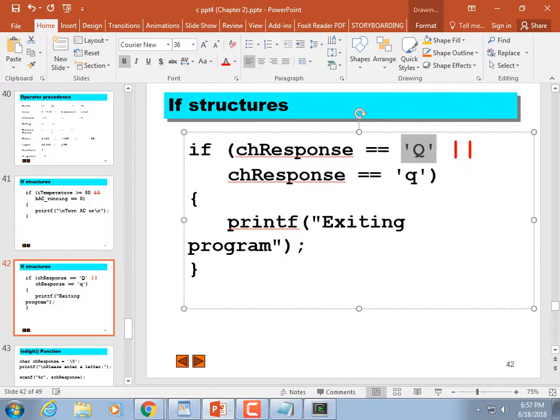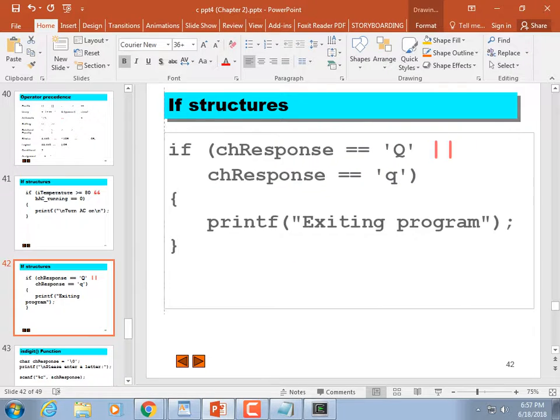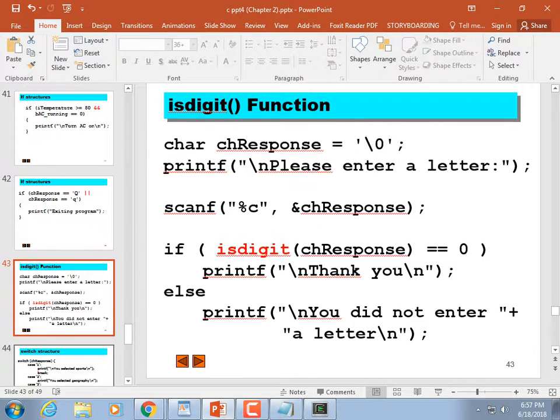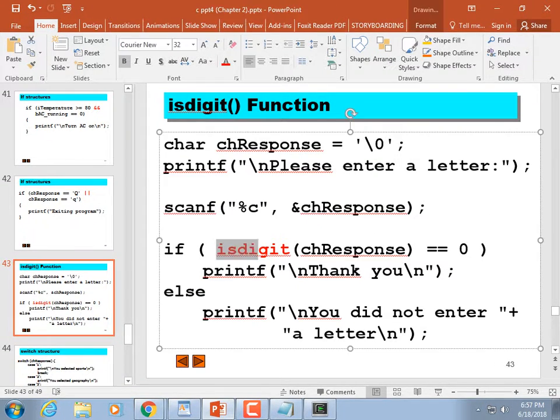OR does it the other way. If the character response is equal to a capital Q or it's equal to a lowercase q, we would print something. isdigit, we kind of talked about it already. It's a function, it's not a keyword. It's a function that checks to see if a character is greater than or equal to a certain range of values and less than or equal to, in order to determine whether it's an ASCII numeral or not.